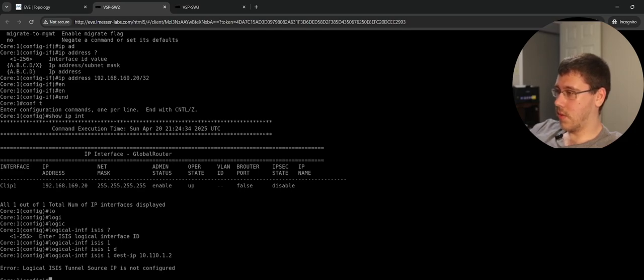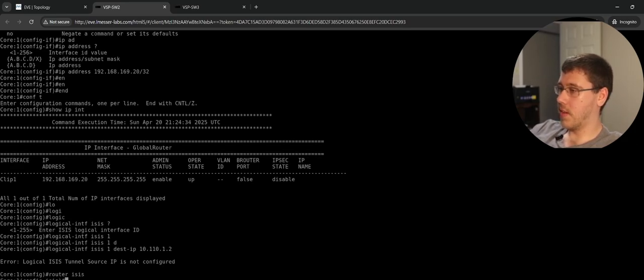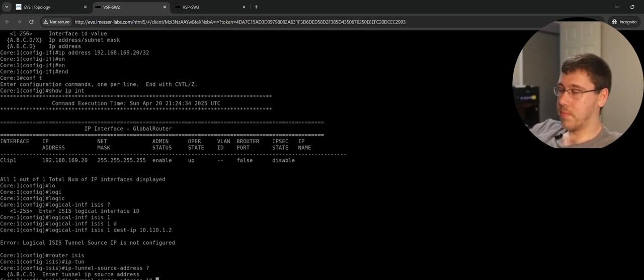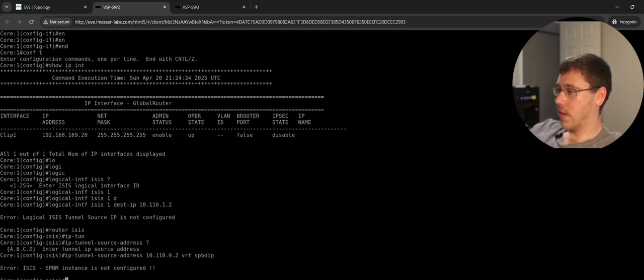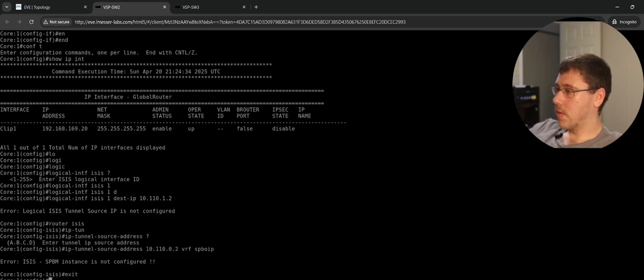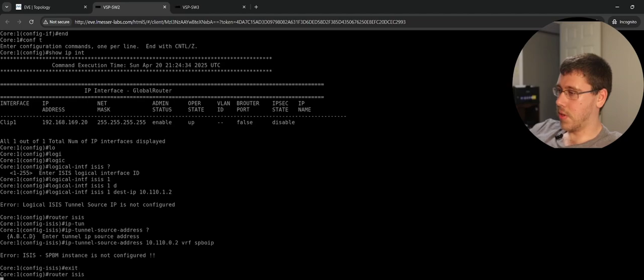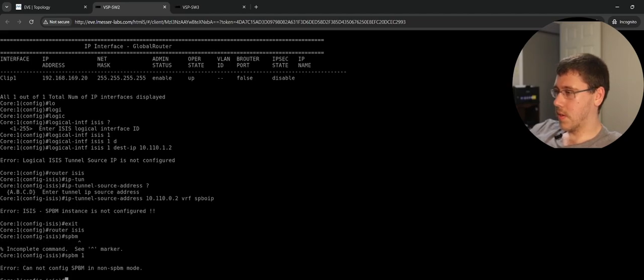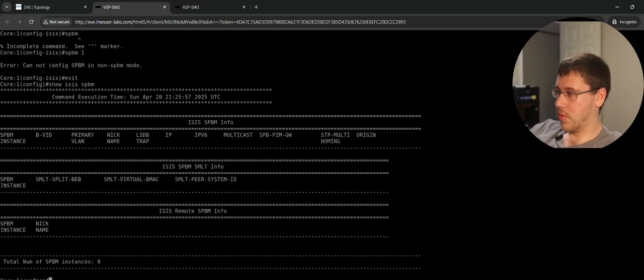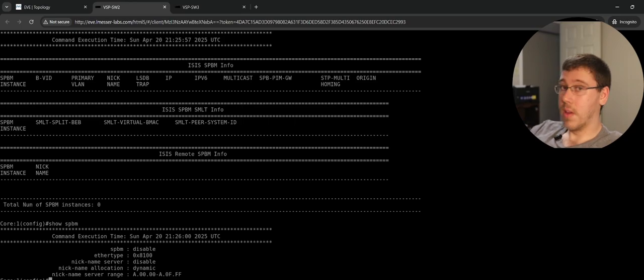Logical ISIS tunnel source. Oopsie, router ISIS. I was doing this out of order. Got to give that tunnel source address. And that source address is going to be our IP interface in the SPB VRF. Oh, wow, that's no bueno. Cannot config in non-SPBM mode. Ooh. Oh, I did factory default this. I'm having a bad time. Oh, one second.